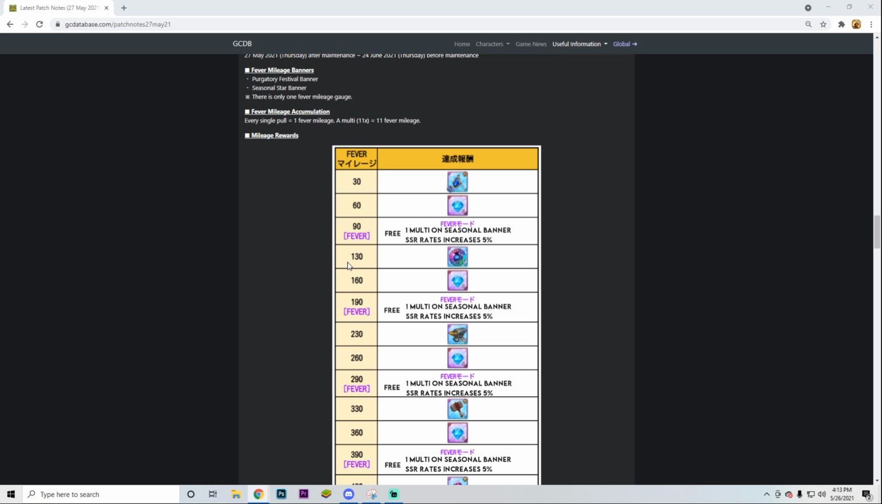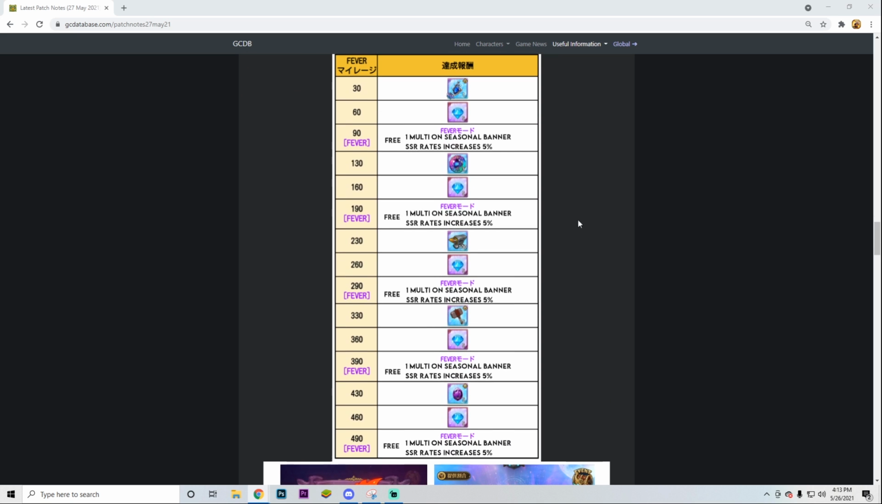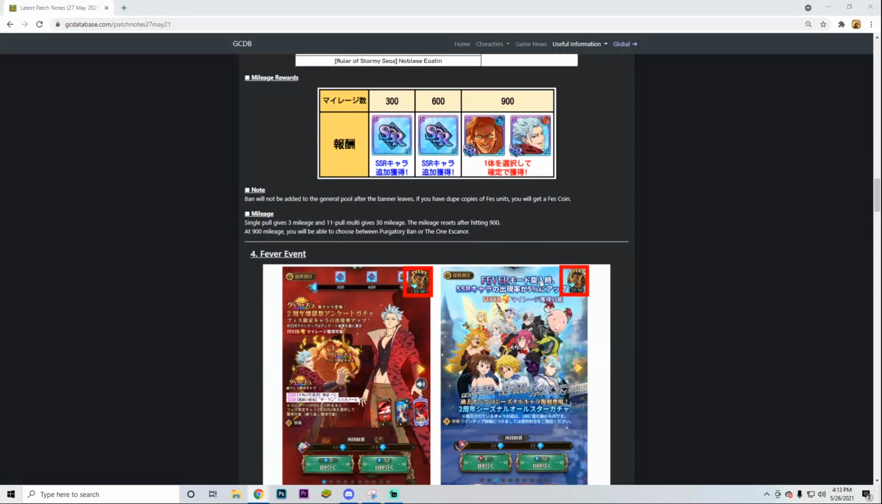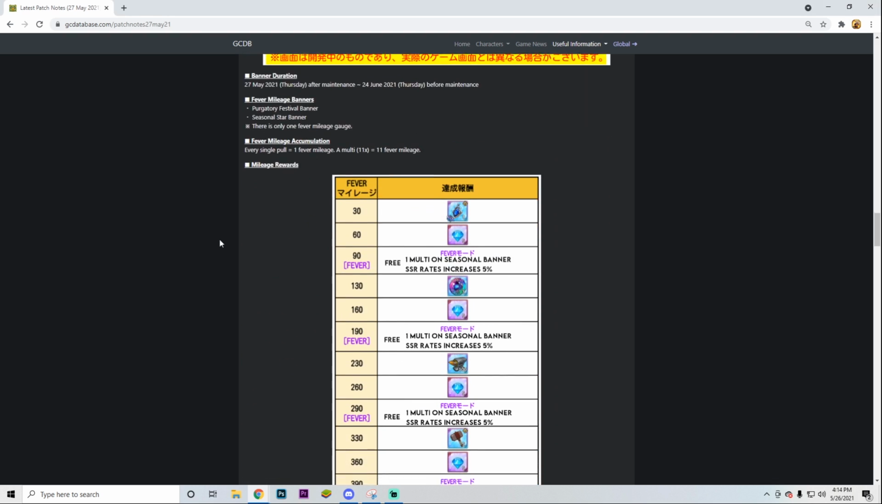I like the whole Fever system, man. I just wish it resets after you summon. But hey, man, I'll take 1, 2, 3, 4, 5 free multis for here. And a bunch of rewards as well. Also, this banner, like I said, is phenomenal, man. This banner is really, really good. 5% rates as well. Yeah, I'll definitely take that. Please sign me up, baby.